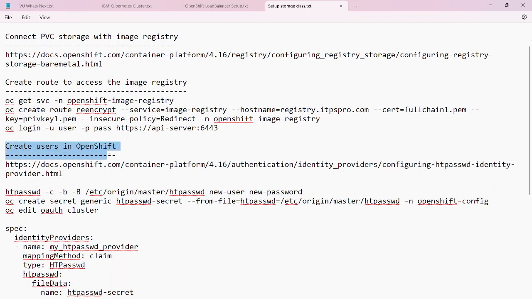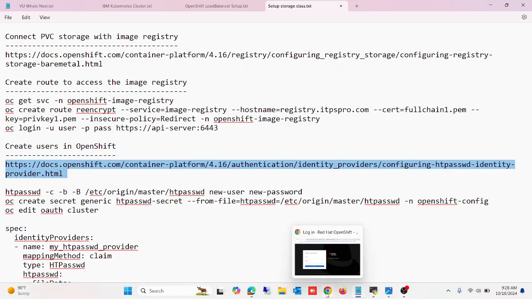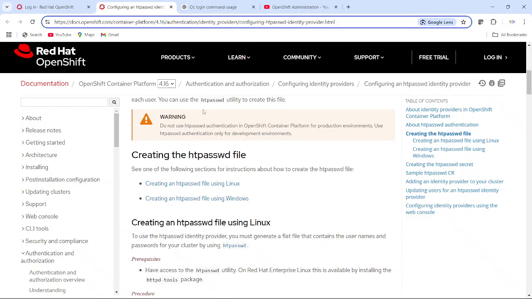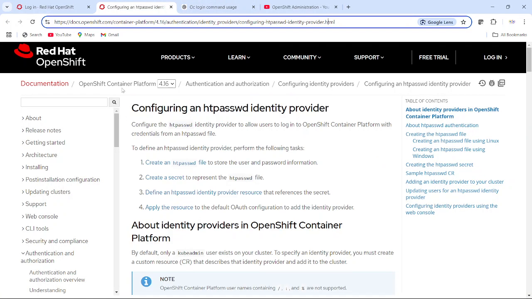Okay, so create users in OpenShift. For this purpose, I will use this document. It's mentioned in the video's description, and this is the official document. I'm using 4.16: configuring an htpasswd identity provider. This is one of the ways to authenticate with the cluster. You can also attach your LDAP server and other protocols too, but here we are concerned only with htpasswd. In later videos, we will also cover LDAP and the rest of the stuff.